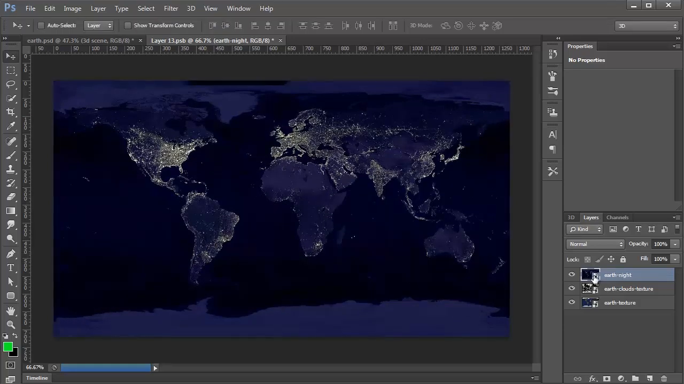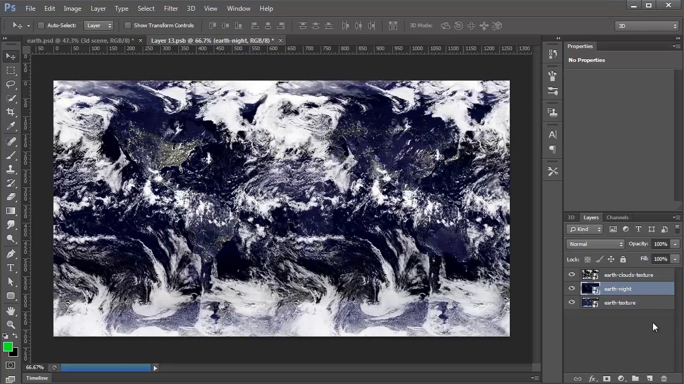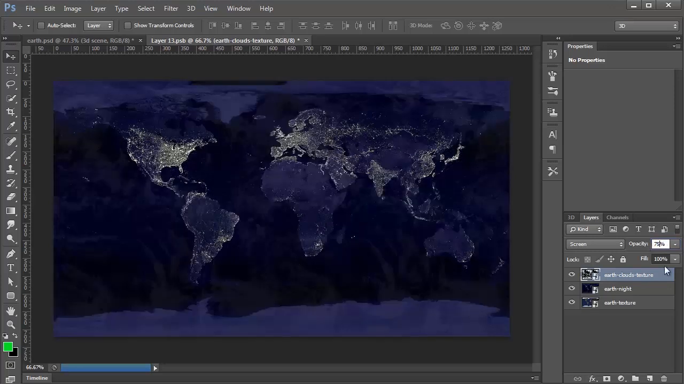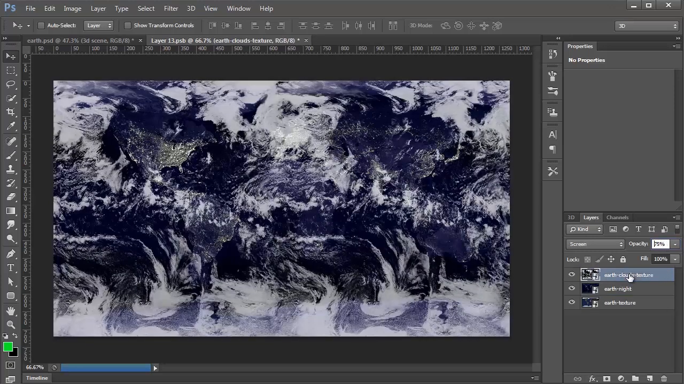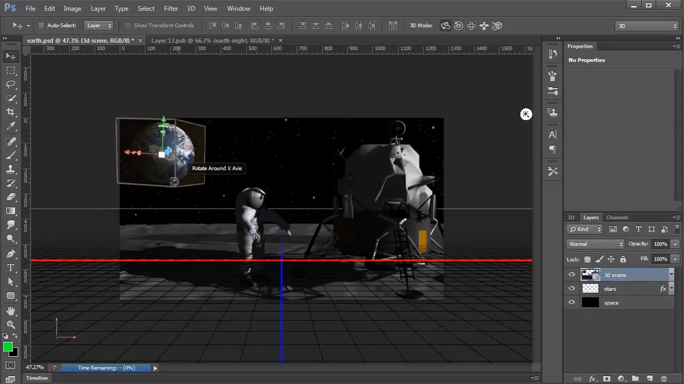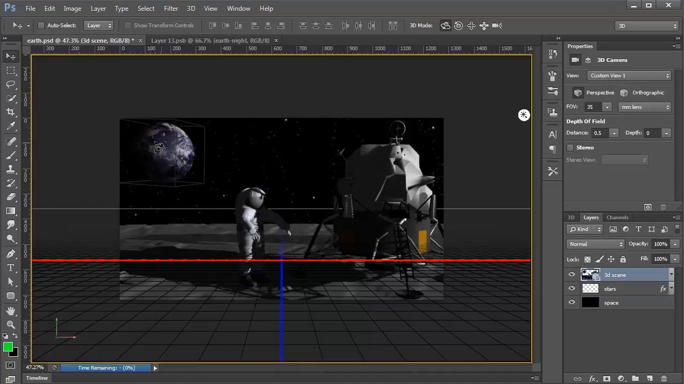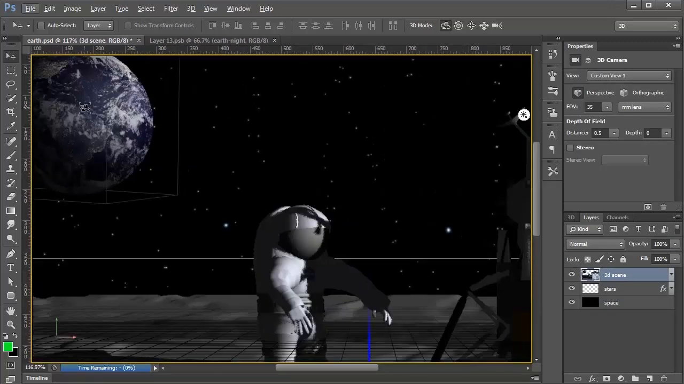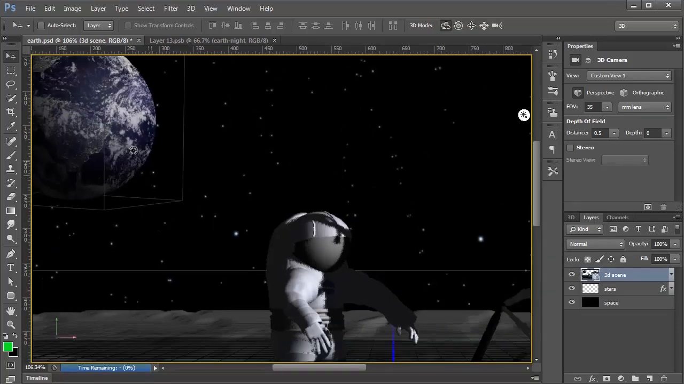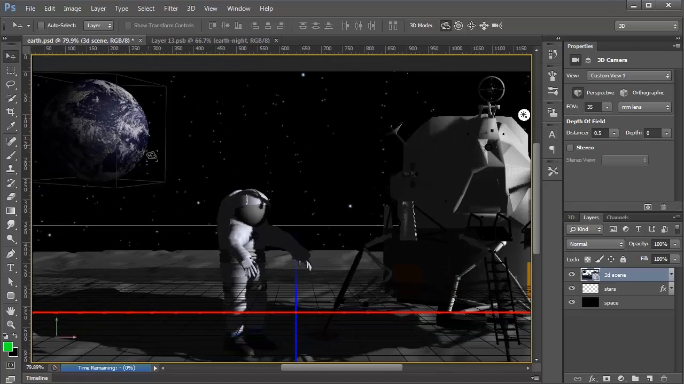And press Enter. So if I were to bring that down, and actually, you know what? This clouds texture is too strong, so I'm going to bring that down to 75%. Or maybe even more, maybe 70%, something like that. So if I come back into the Earth texture, you'll see now that there are lights here in the United States and in Brazil. But this part is daytime, so we don't need lights on this side.